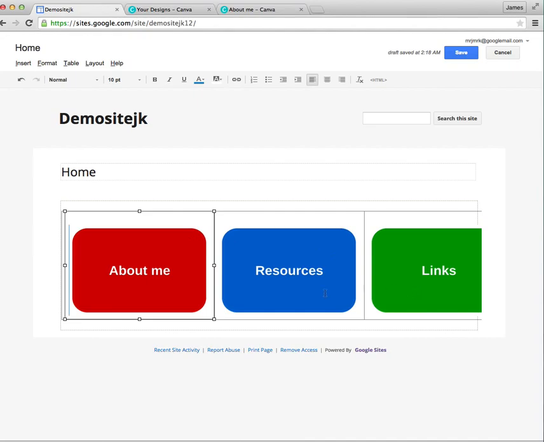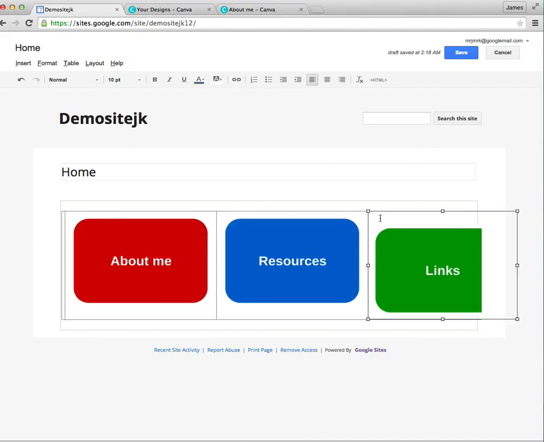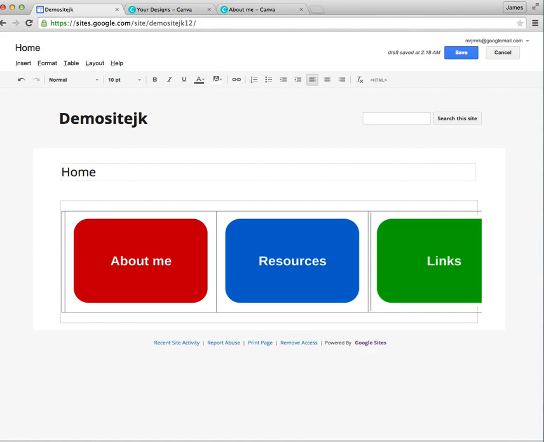Then, having done that, we can just move the cursor so it's beside the button and press delete, and that will get rid of the space at the top. Do the same thing again, repeat that process until we've got rid of all of the spaces. So now we've got them there, we can save that page.